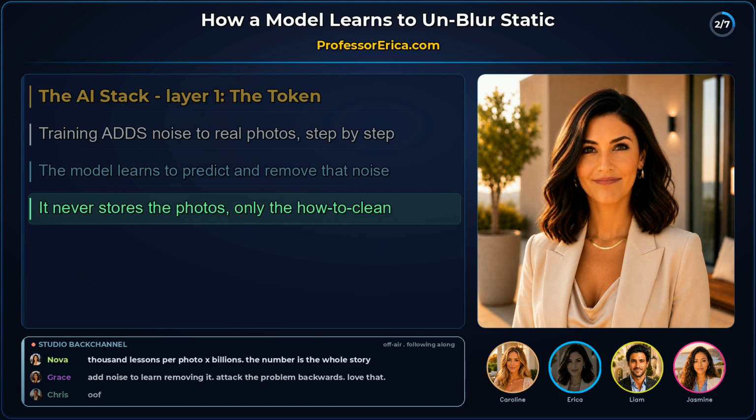And that connects straight up to layer 1 of the AI stack, the token. A chatbot guesses the next word one step at a time. An image model guesses a cleaner picture one step at a time. Same loop, different output. It never conjures the whole thing at once.